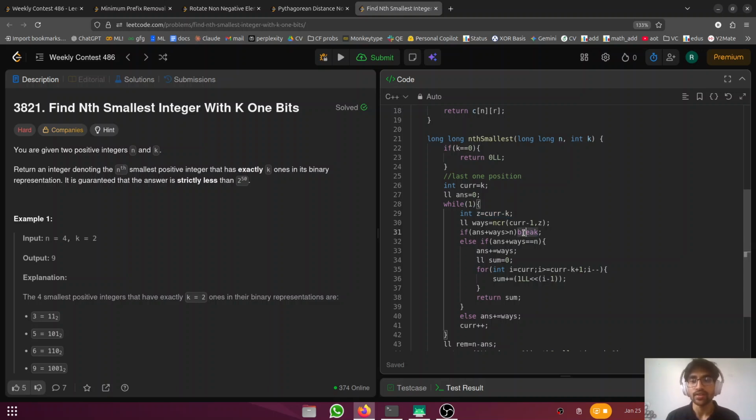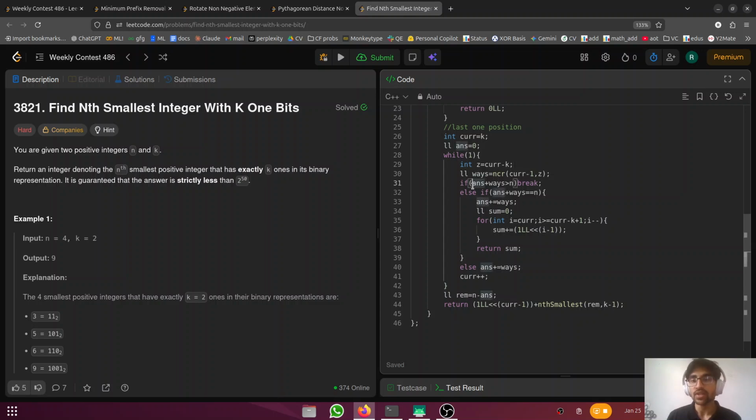k. And here the number of ways is nCr: current minus 1 places are there, and in that many places I have to place Z zeros. So the number of ways will be as follows. If answer plus number of ways is greater than n, then I'll break it. Else, I'll simply add the number of ways to the answer, and I am incrementing the current pointer.